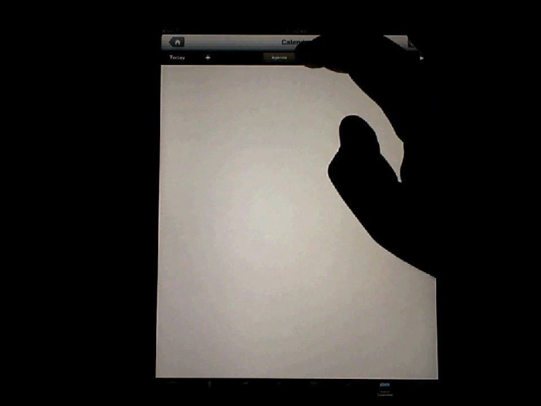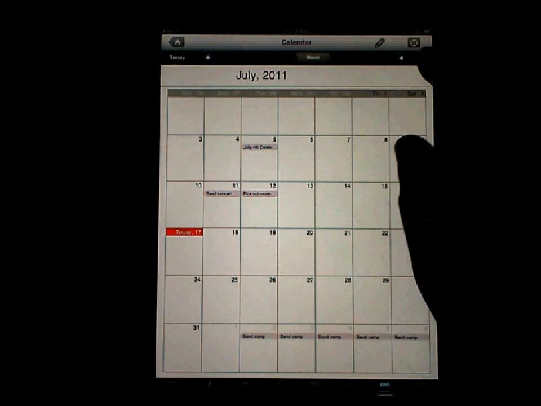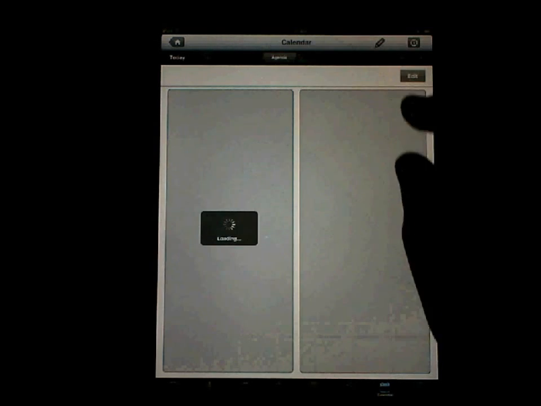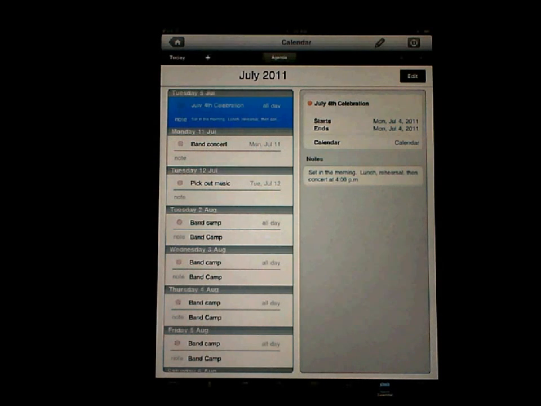We have the calendar module, which integrates directly with your default calendar. I'm going to pull this up here. This is the month of July, as you can see in here. I have some things for Bandcamp and picking out music. It's very simple to enter your data into this, and it syncs with the default calendar of the iPad.